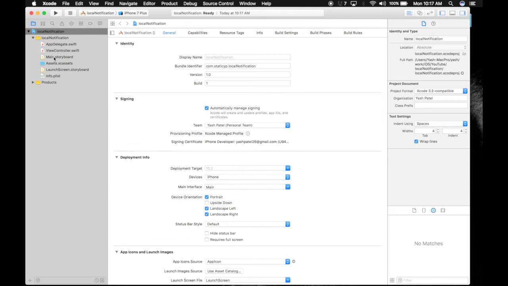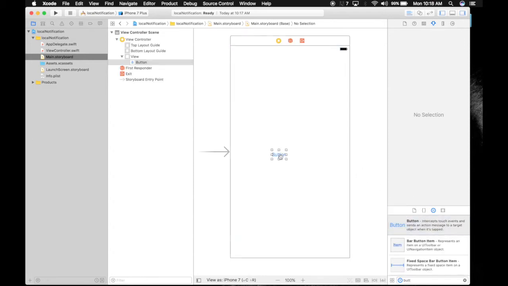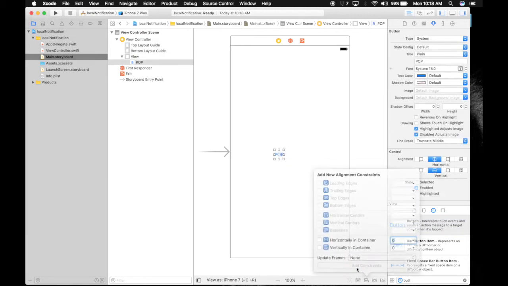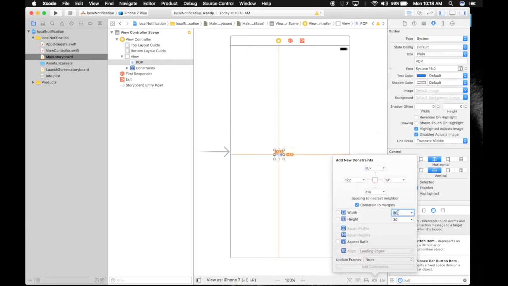We will trigger the action on a press of a button. So let's add a button to the storyboard. Button. Let's name it pop. Okay. It will be horizontally and vertically in container. Let's give it a fixed width of 150 and height of 35, and add items of new constraints. So this will make a button adapt to the new constraints.